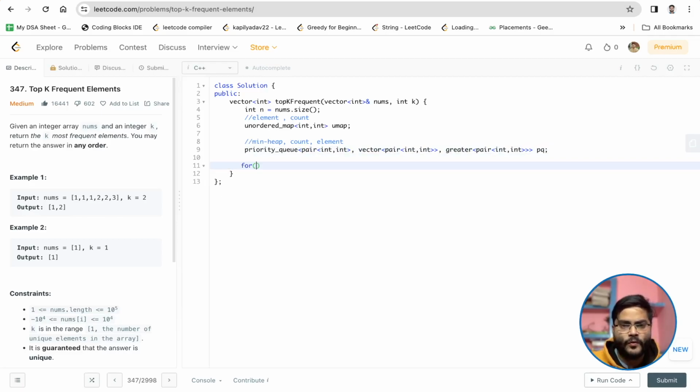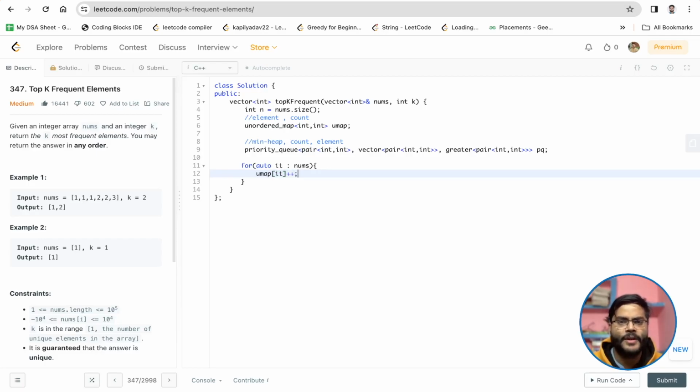Now, first I will iterate the array. So let's take for auto it in nums. Either you can use a for each loop or just i equals 0, a simple for loop. I will take umap of it plus plus. Now I have taken the count in the unordered map. Now I will put it in the priority queue, so just iterate through the map.